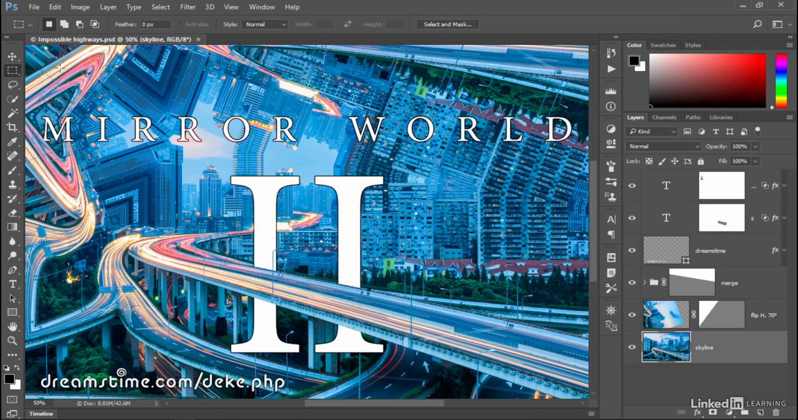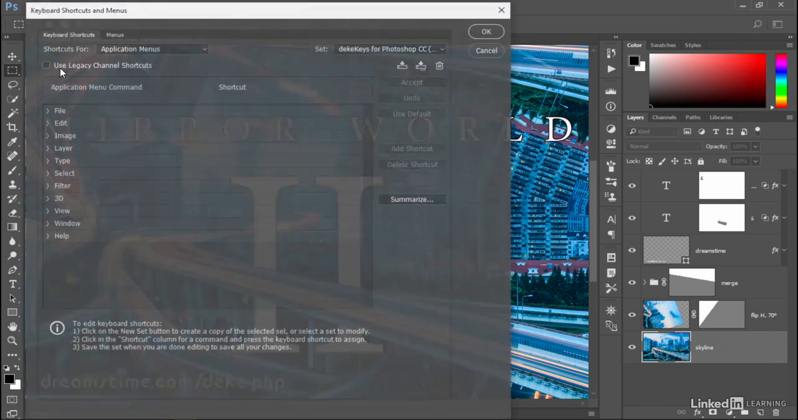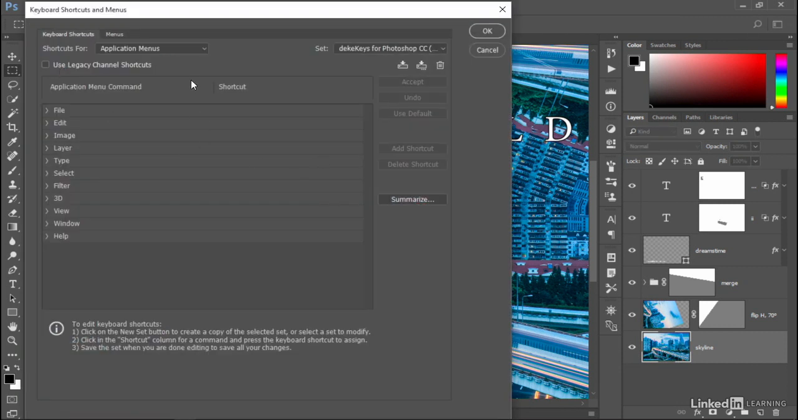All right, but the problem I want to solve is that my keyboard shortcuts are messed up. So I'll press Control-Shift-Alt-K or Command-Shift-Option-K on a Mac to bring up my keyboard shortcuts. Notice that my set reads D Keys for Photoshop CC modified. Don't know how that happened, but to unmodify things, all you need to do is press the Alt key or the Option key on the Mac to switch that Cancel button to a Reset button and then click on it, and that will reset all of your shortcuts, at which point click OK.